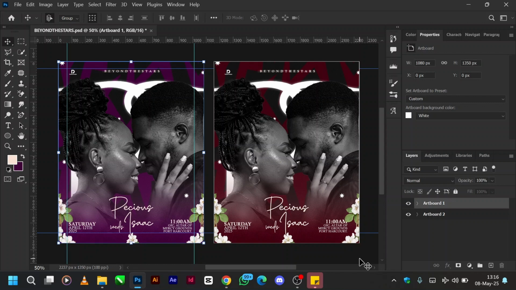In today's poster breakdown design series, I'll be showing you guys how I was able to achieve this wedding poster.